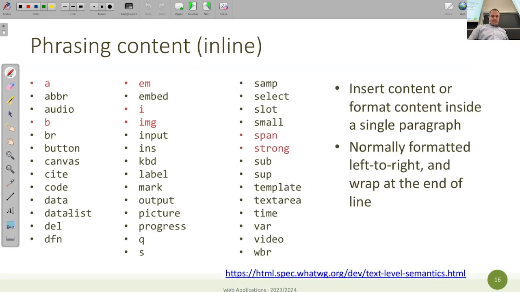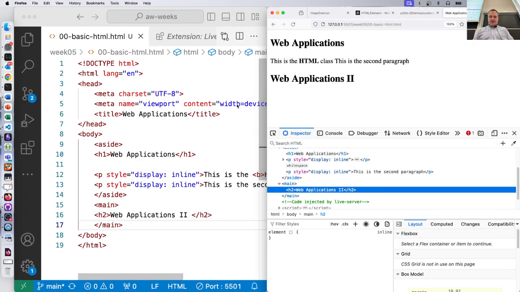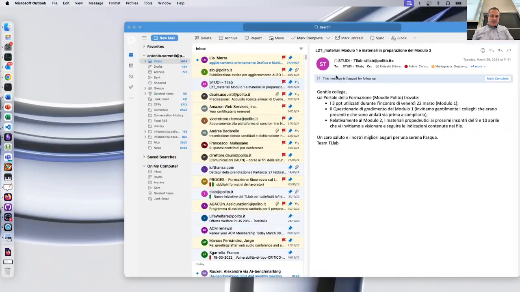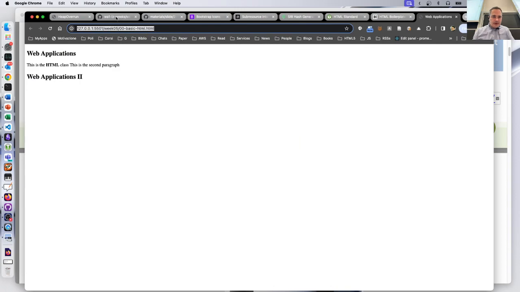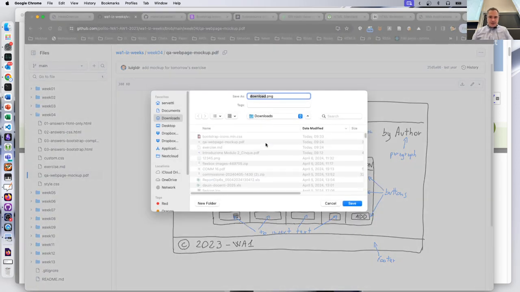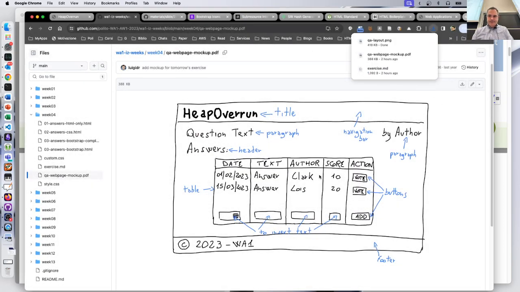What else? Where is it? They used B for the bold. We can use IMG for the images, for example. If I want to put an image in the web page, I need to have that image. For example, let's get this one. Save image as something, QA layout. Okay.